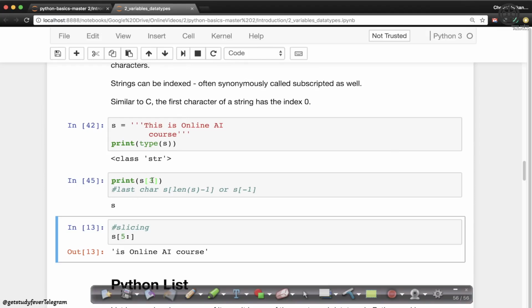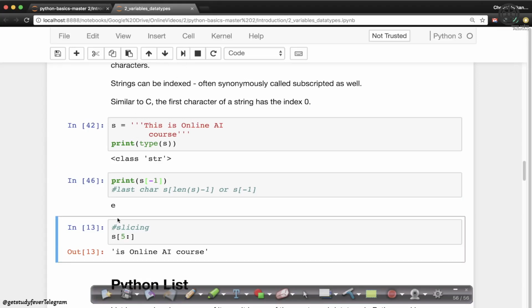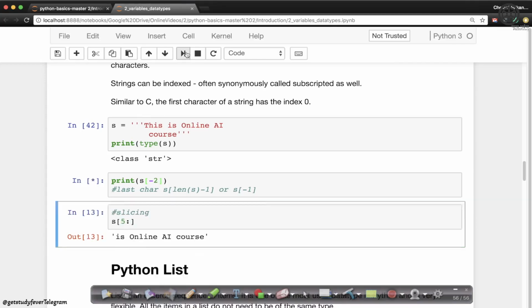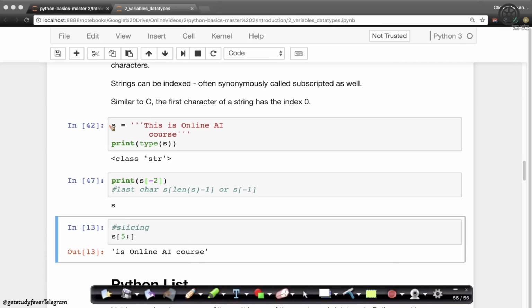Now the question is, how do you print the last character? There's a very nice hack here in Python. You can just say -1. -1 basically means that you're going from back to front. So -1 gives me small e. What about -2? Let's just check that. -2 gives me s. So in Python, just the way everything starts with 0 here, this is 0, this is 1, this is 2, this is 3, this is -1, this is -2, and so on and so forth.